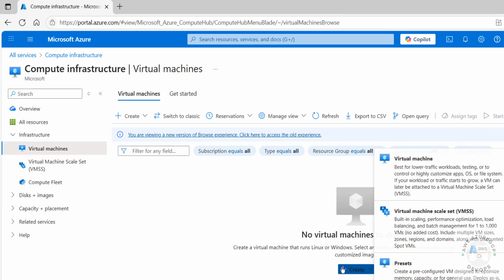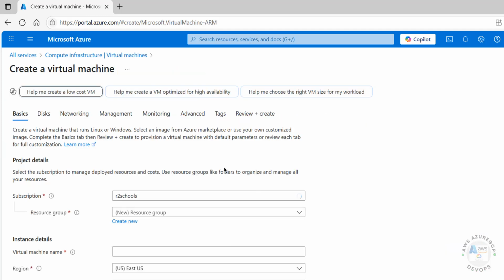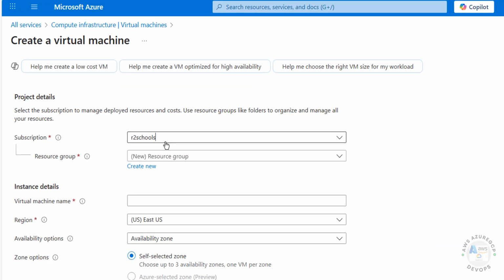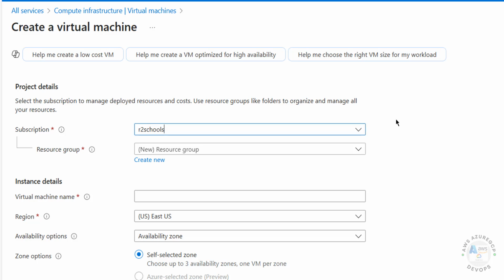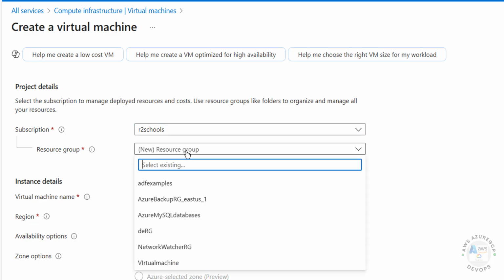Then click on create. Then select, see here, virtual machine, scale set, preset, hybrid. Okay. Select the virtual machine. Then select the subscription. If you are on a free trial, select free trial. If you are on a paid one, then select the paid subscription. Then select the resource group.